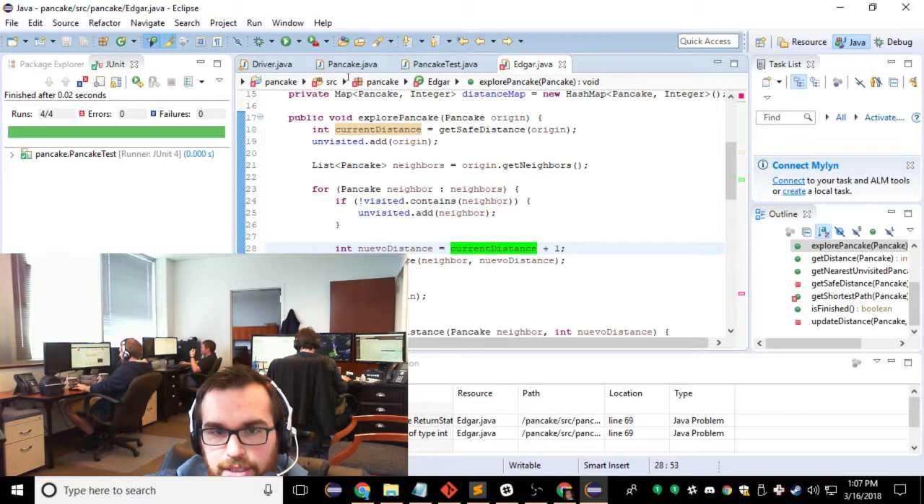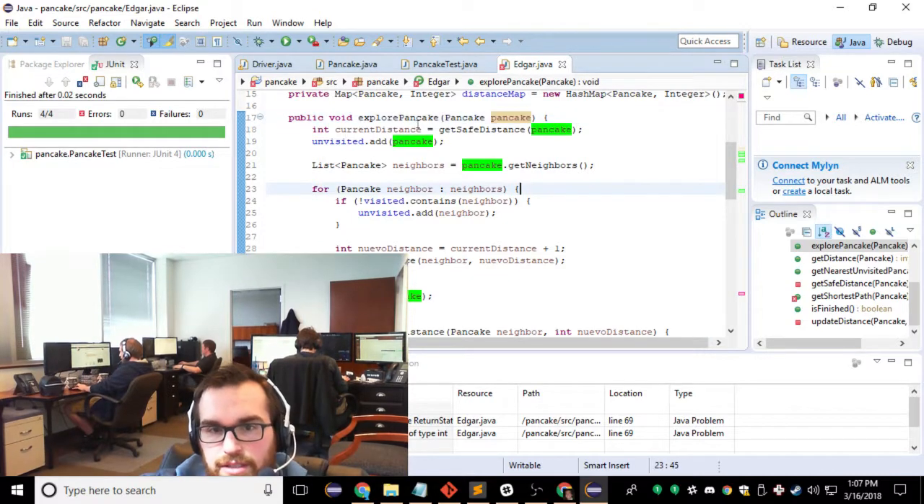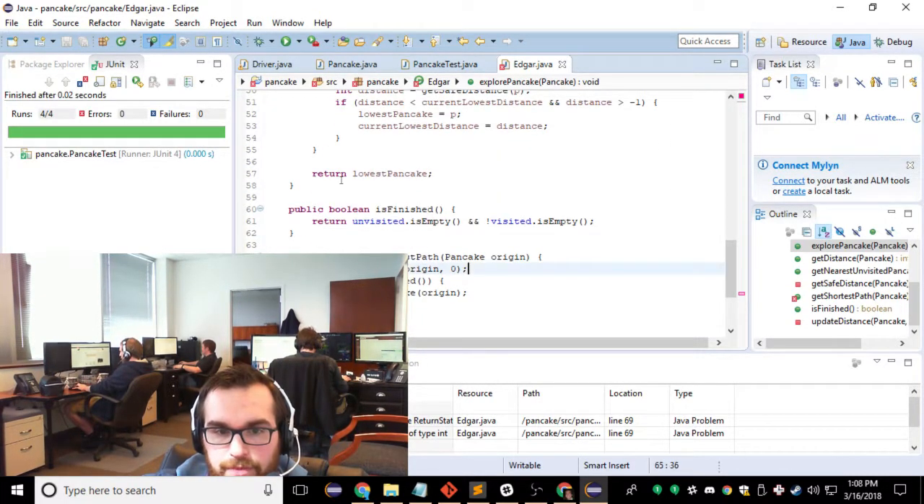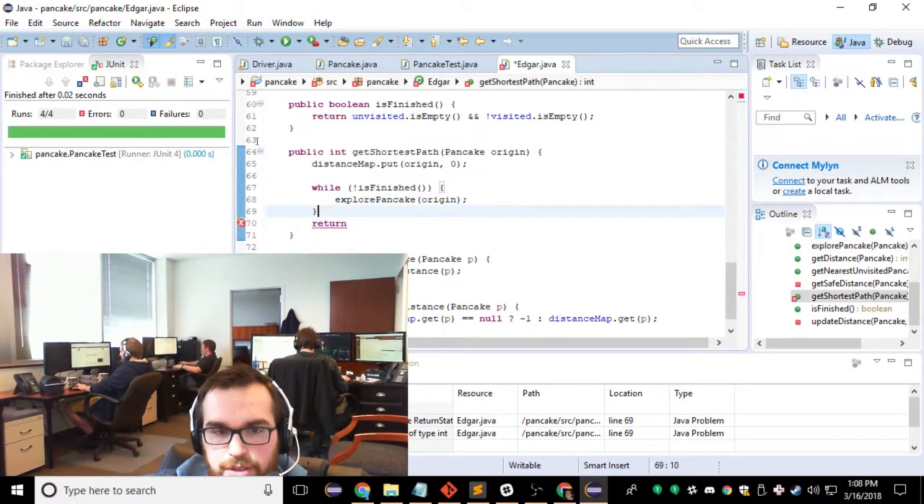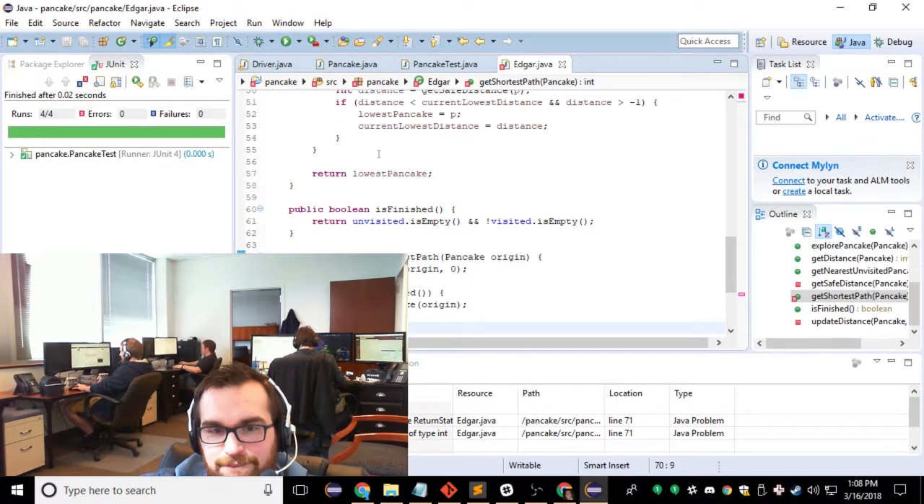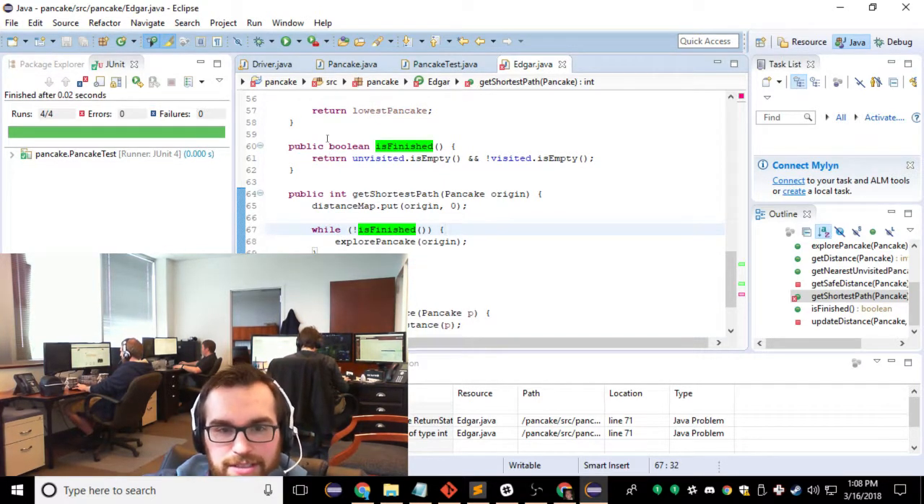Now, I don't want this to be orange, I want this just to be, what should I call it? Pancake. Okay, so we're going to put it into distance map just so it works. While not is finished.